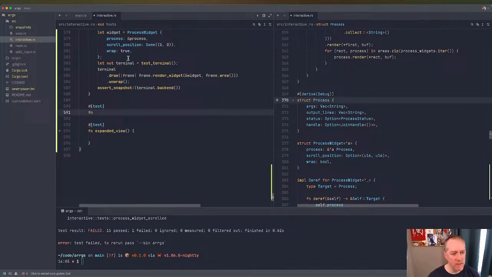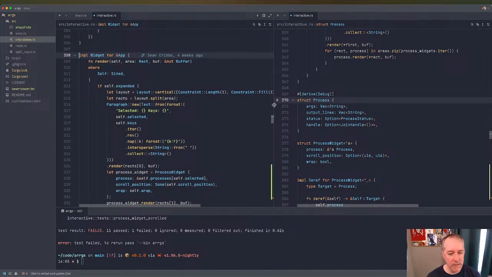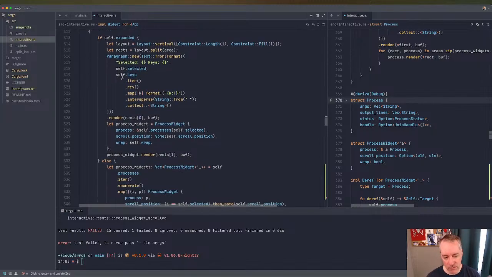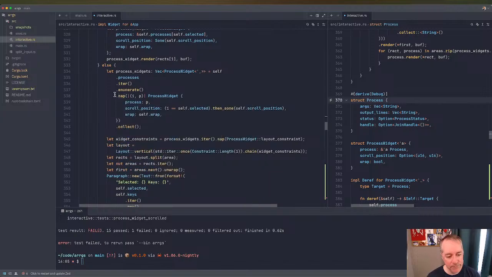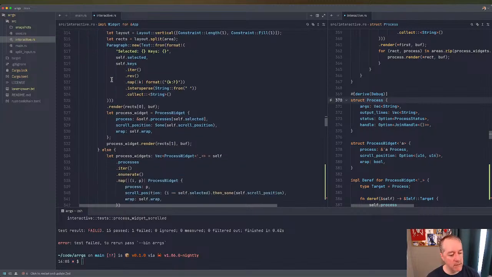So let's think about the different states of what the app can be in. We are rendering it, so it cares about expansion, right? So we should have a test where app.expanded is false and one where it is true. We should test various kinds of selections, so we should have more than one process.